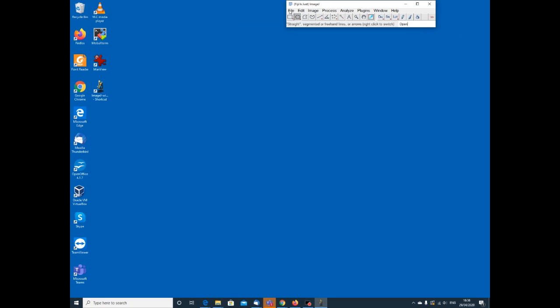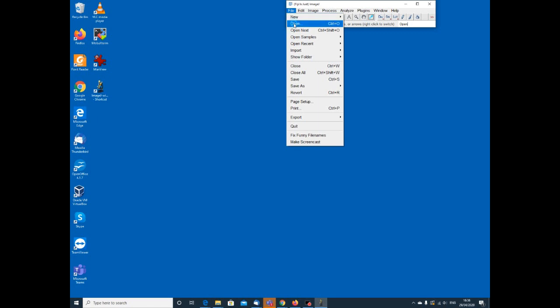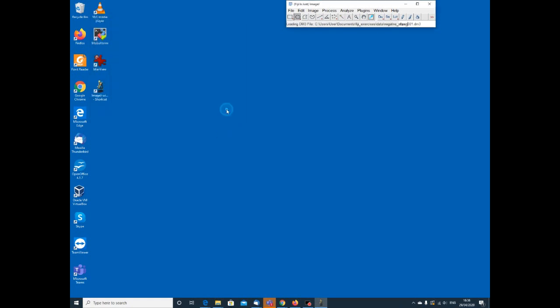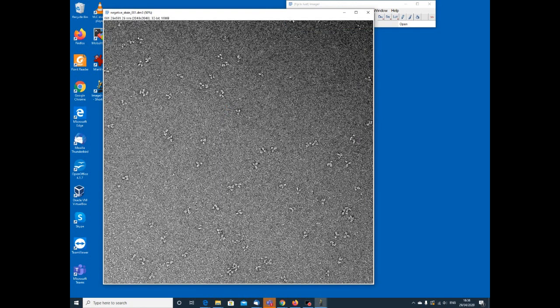So now we're going to open a file, and we're going to open the negative stain file in the .dm3 format. So we click on that and it opens pretty instantaneously on this system, and we can see an image. It's a negative staining image of human antibodies in Gatan's proprietary DM3 file format. So we can see where the cursor is on the image because there's a little cross.